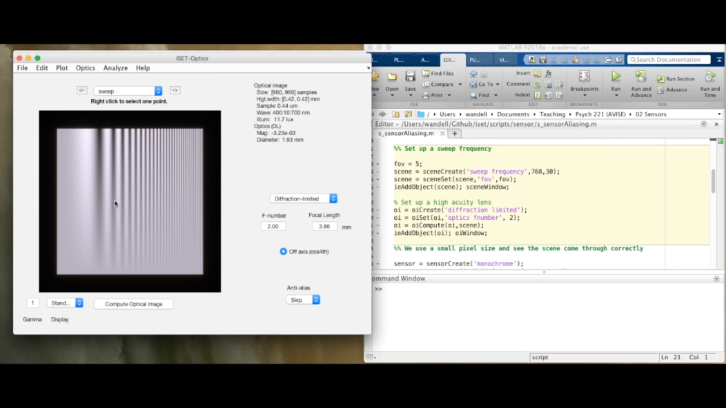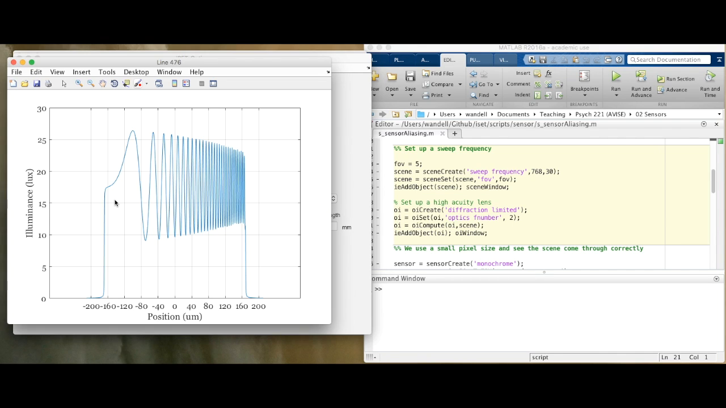So the first scene we've set up here is a high quality optical image that's a sweep frequency. And it's high contrast at the top, low contrast at the bottom. This graph shows the intensity, the illuminance at the sensor as a function of spatial position in microns. And you can see the sweep frequency here.